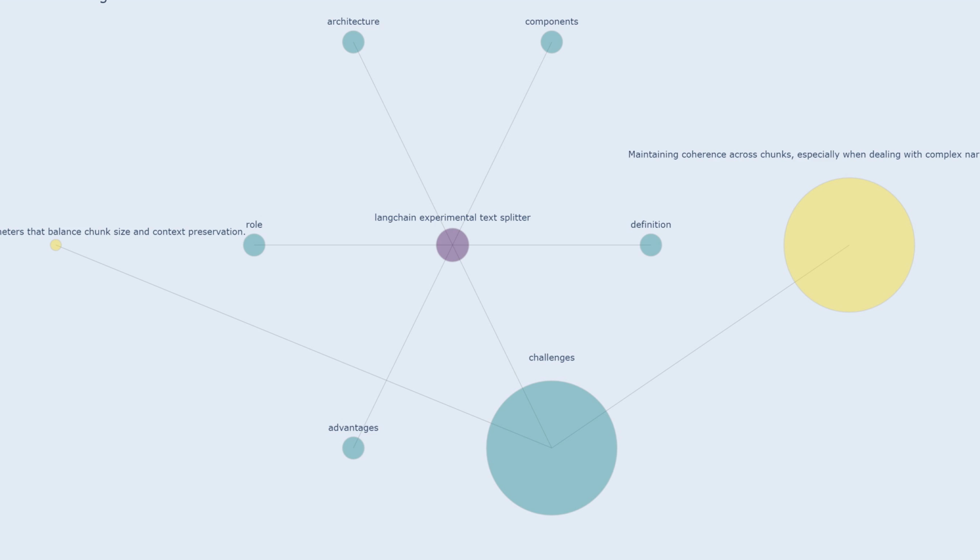Challenges. Maintaining coherence across chunks, especially when dealing with complex narratives or long texts. When dividing text into smaller chunks, it is important to ensure that the resulting chunks are coherent and maintain the overall meaning of the text. This can be a challenge when dealing with complex narratives or long texts, as the boundaries between chunks may not always be clear. For example, when splitting a novel into chunks, it is important to ensure that the resulting chunks do not disrupt the flow of the narrative.